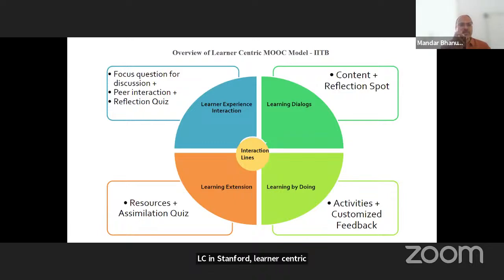So what is the importance here? The importance is the adjective which has been added to that, learner-centricness. So our online course should not be teacher-centric. Our online course should not be technology-centric. Our online course should be centered where? Centered at the learner, learner-centric. And how do you bring the learner-centricness into this picture? By adding certain things into this learner-centric MOOC model.